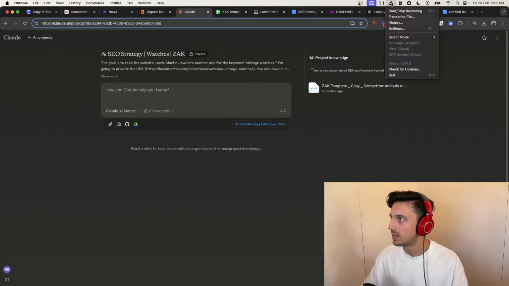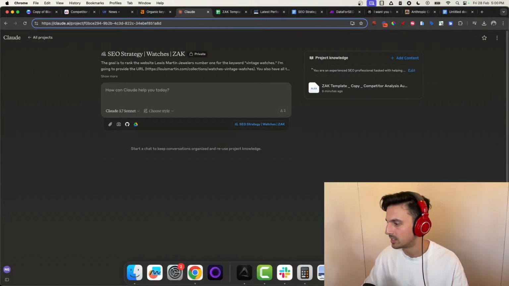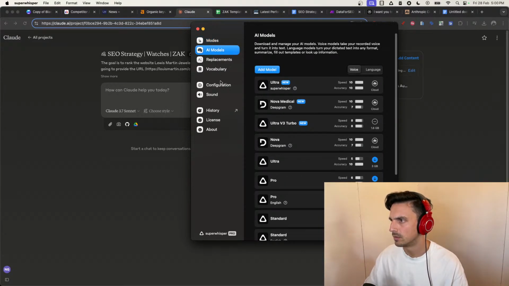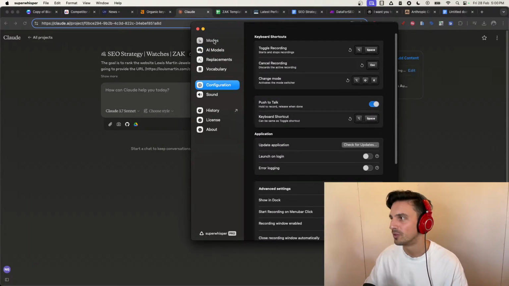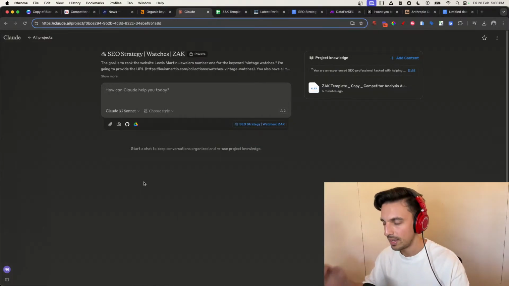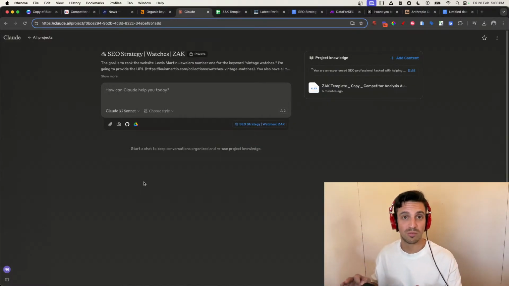It is called Super Whisper. And honestly, it has helped me write so much quicker, man. I like it. You can set certain parameters of it. I've got a couple of modes: create my transcription into a message, create my transcription into an email, translate it into Chilean Spanish. I'm lazy. Create notes and messages. So you can set little prompts for that. Such a simple tool, but so good. And often the simplest tools are the best.